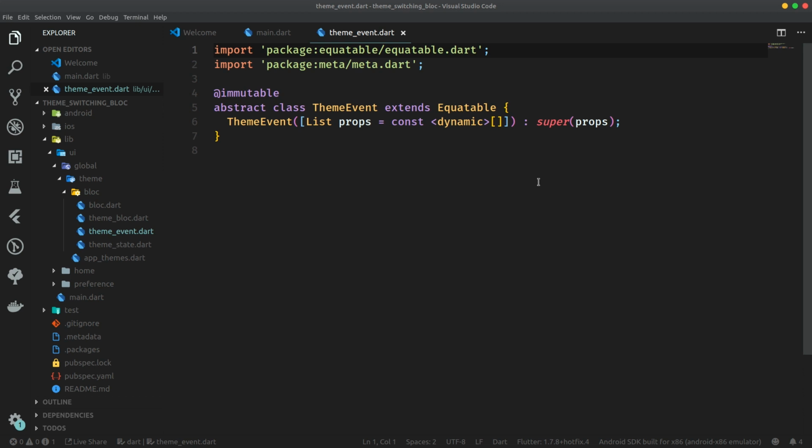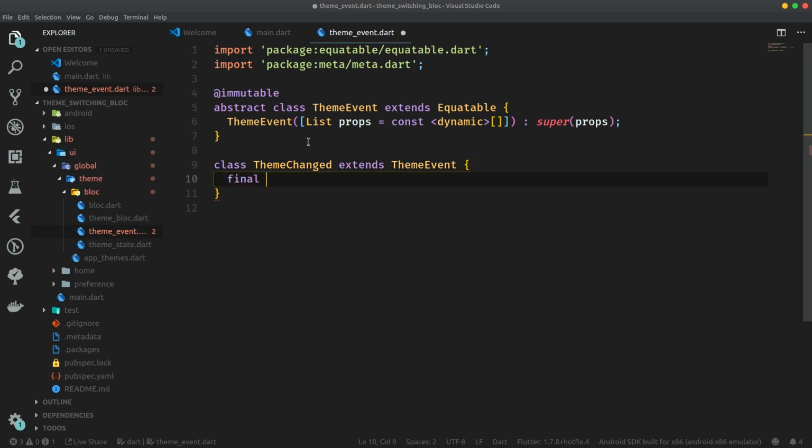Inside theme event, we want to have just one event, and it will be called ThemeChanged. So let's create a new class, ThemeChanged. It's going to extend ThemeEvent, and it will have just one field, final AppTheme.